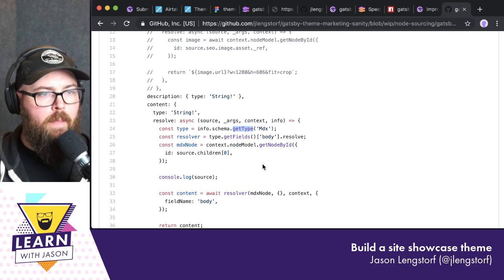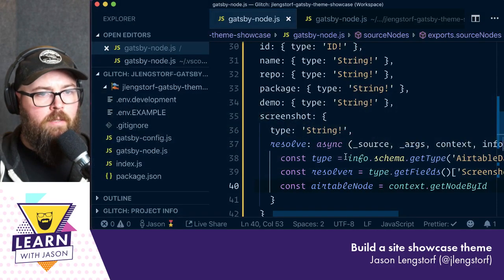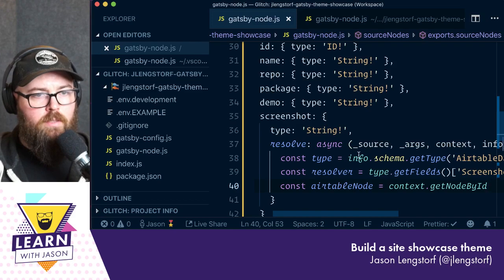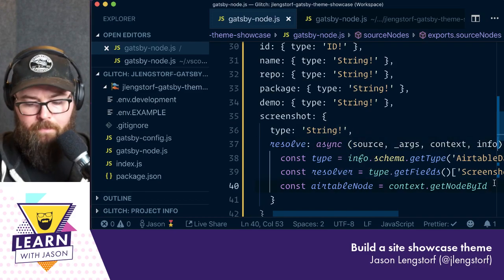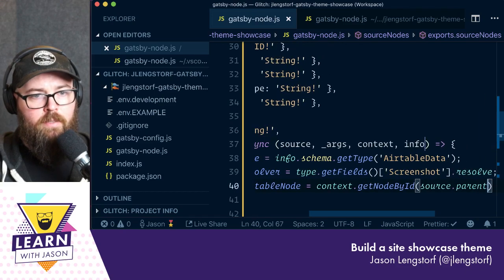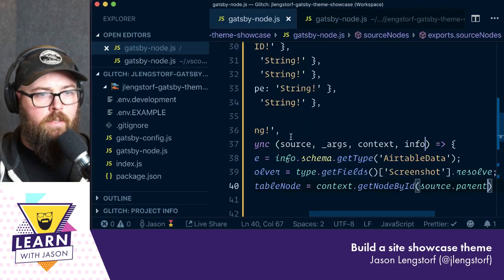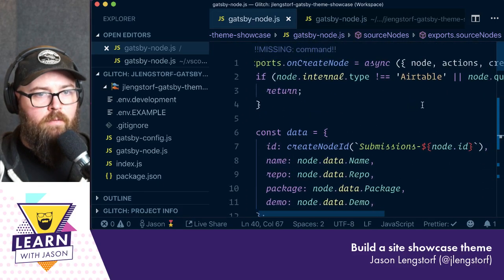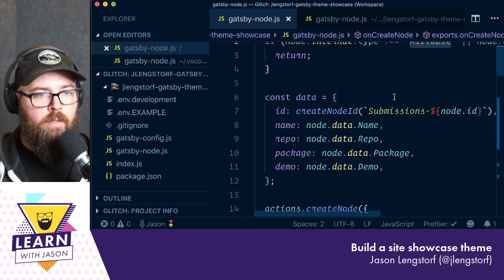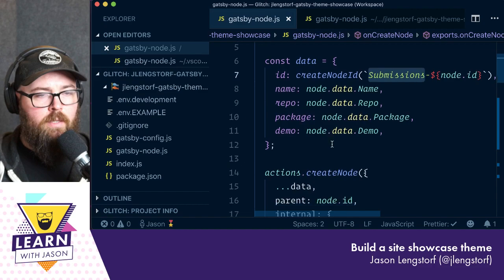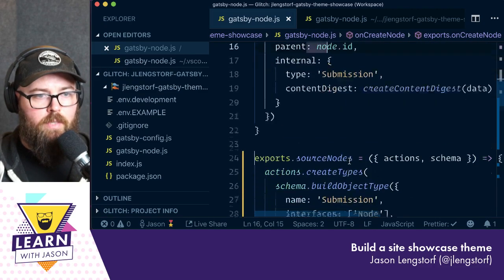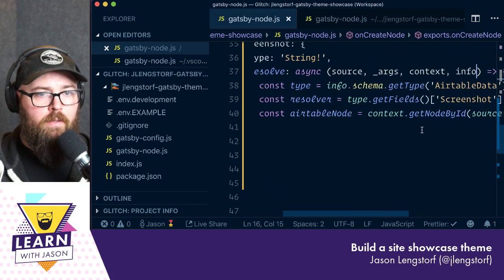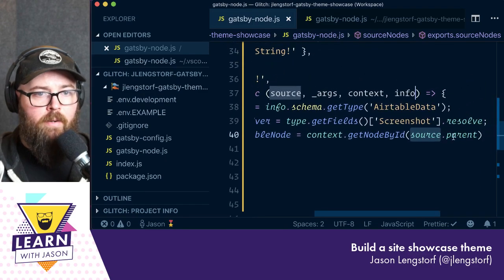Ooh, okay. How did I do this? So we're in a parent. So we actually are going to use the source. I can bring that back into play. And the source parent should match our Airtable ID. The reason for that is that here we're saying whenever we get an Airtable node to go into the submissions, and then we set the parent to that Airtable node's ID. So here, where we're resolving a submission type, the source node's parent will be that Airtable ID.